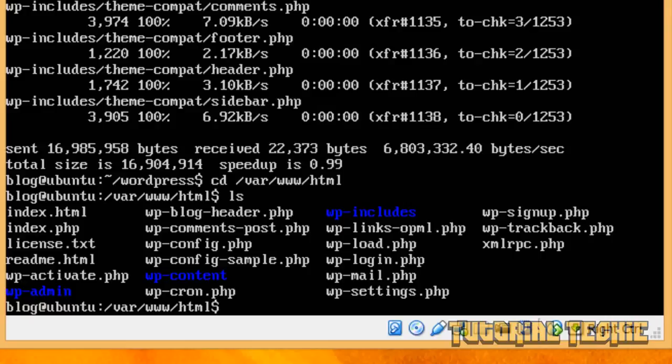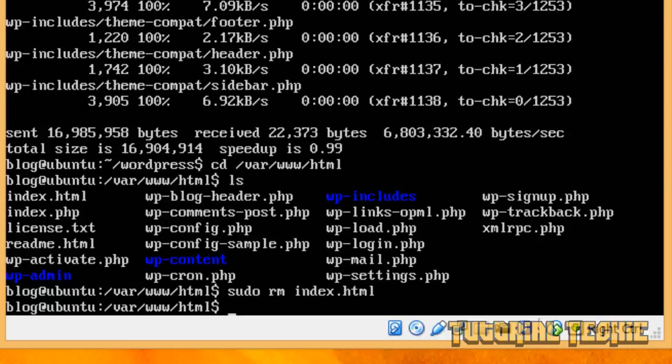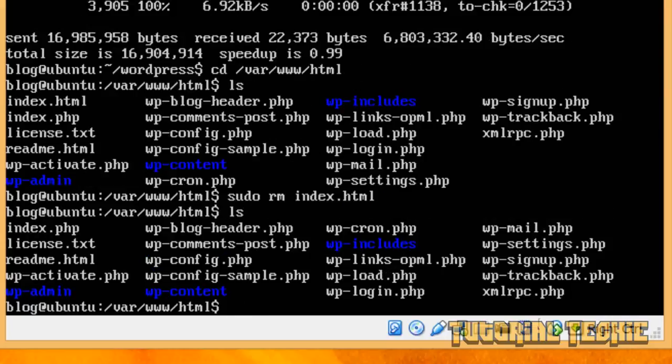They have been. Now you'll notice that I have an index.html and an index.php file. The index.html file was created by Apache to just say, hey, everything worked and everything's set up correctly. We want to delete that. So I'm going to type in sudo rm index.html because I only want to use the index.php file. So now when I type in ls, good, index.html has been removed.